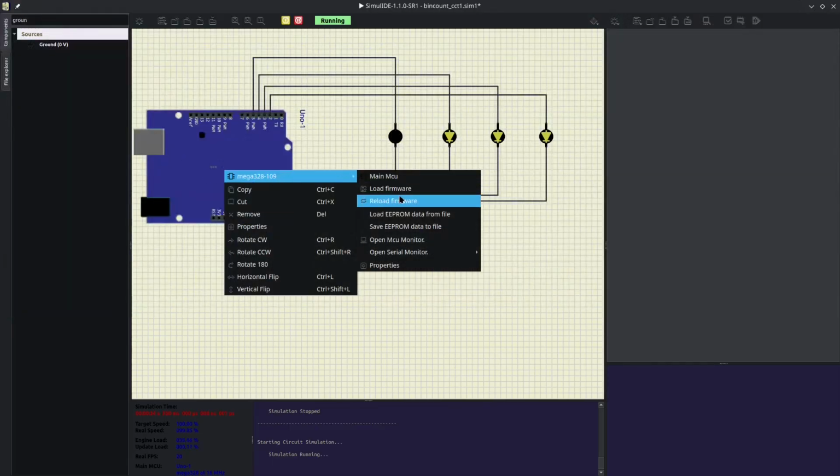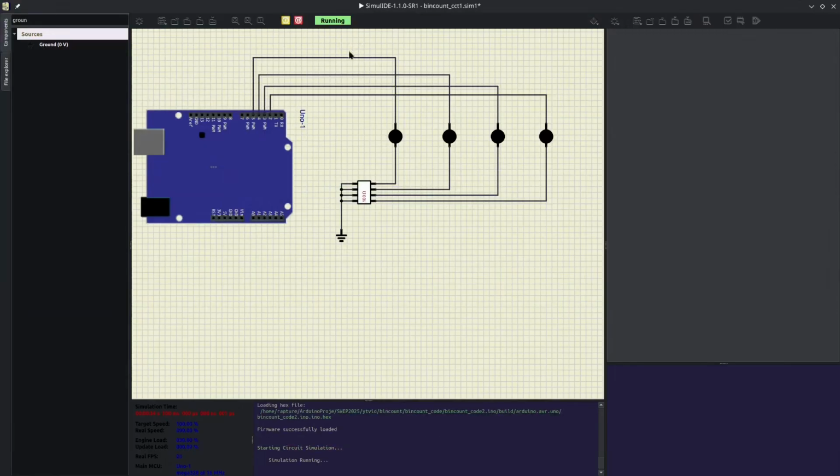Now let's come back to our code. Let's reload the last one. 1, 2, 3. Now we are fine. We are good to go. Now let's also test it in PICSimlab and see how it behaves there. I will open it now.